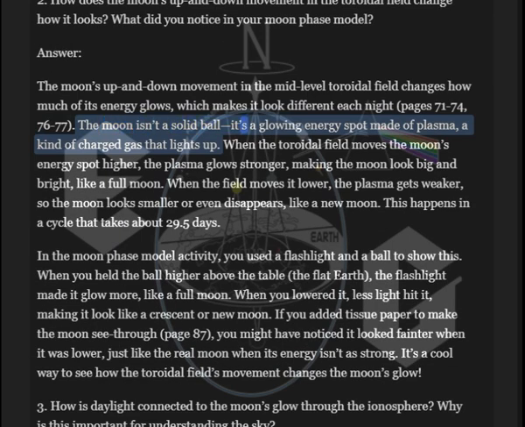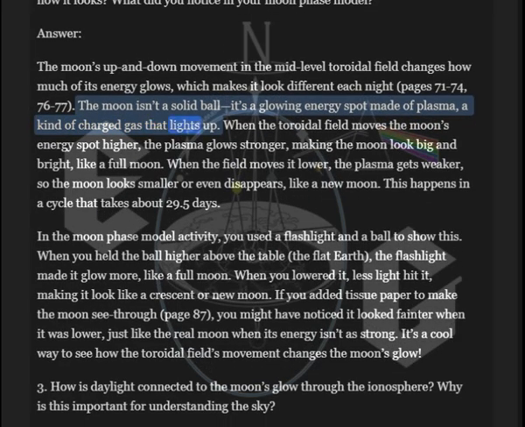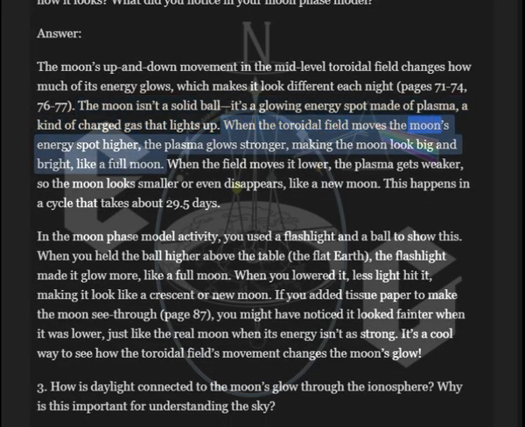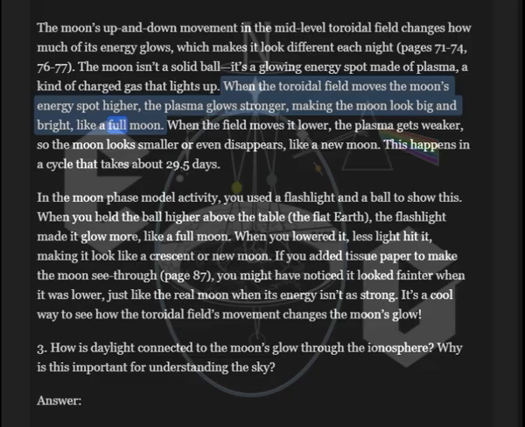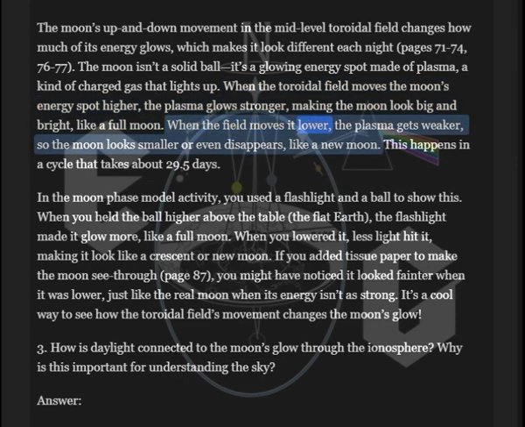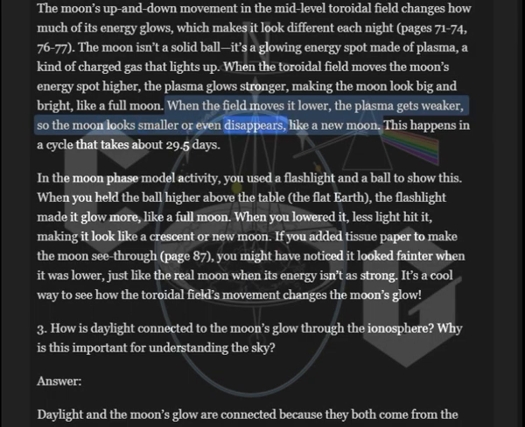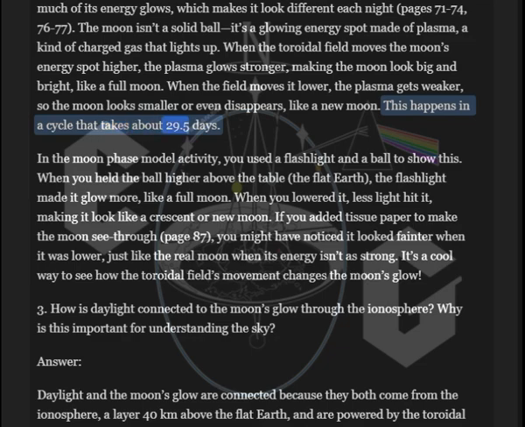The moon isn't a solid ball. It's a glowing energy spot made of plasma, a kind of charged gas that lights up. When the toroidal field moves the moon's energy spot higher, the plasma glows stronger, making the moon look big and bright, like a full moon. When the field moves it lower, the plasma gets weaker, so the moon looks smaller or even disappears, like a new moon. This happens in a cycle that takes about 29.5 days.